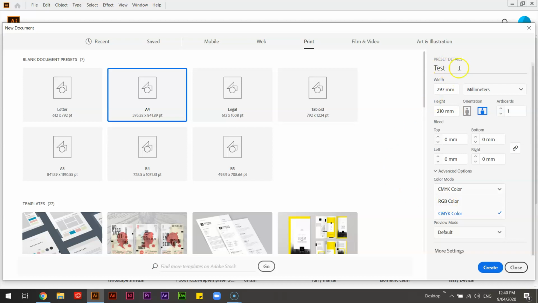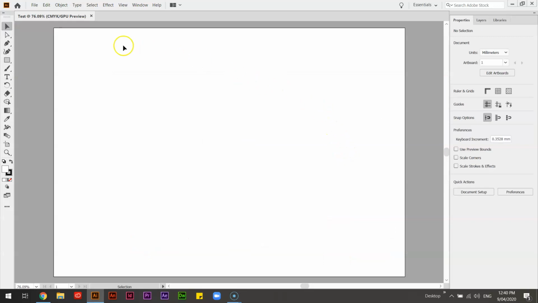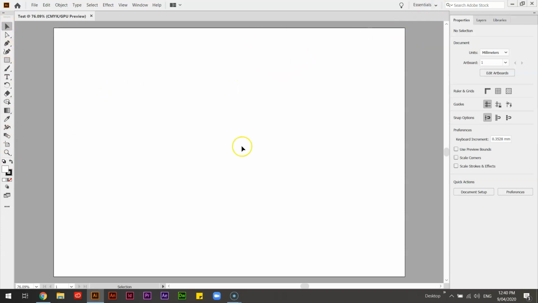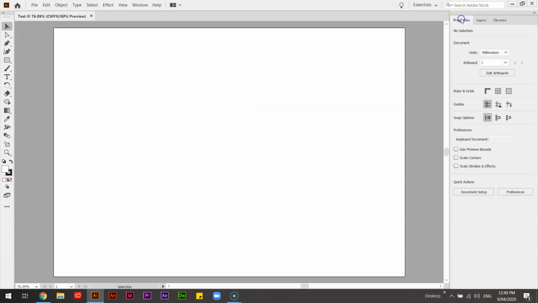So, just to reiterate, you give it a name, change to millimeters, pick your orientation, and let's click create. So what we have here is our standard layout when we're using the essentials options. We have our tools down the left, our page in the middle, and properties, layers, and libraries over on the side. We'll use layers a lot later on, as well as some properties.